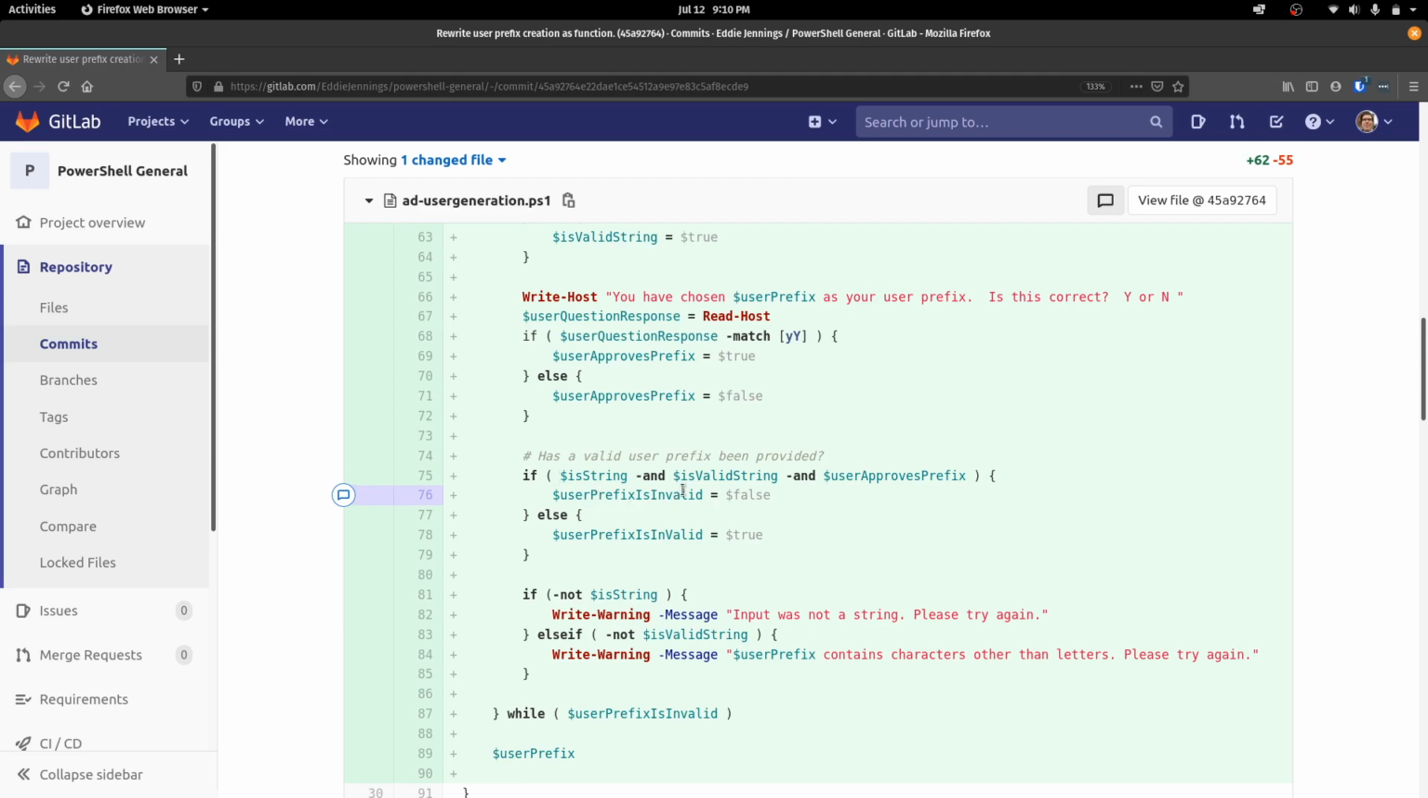Is user prefix invalid is false, which would be true if all three of these things evaluate to true. The string is valid: first of all, the string is a string. Secondly, it's valid. Thirdly, the user approves it. If any of these fail, then user prefix invalid is true. While user prefix invalid is true, then it's going to do the do loop.